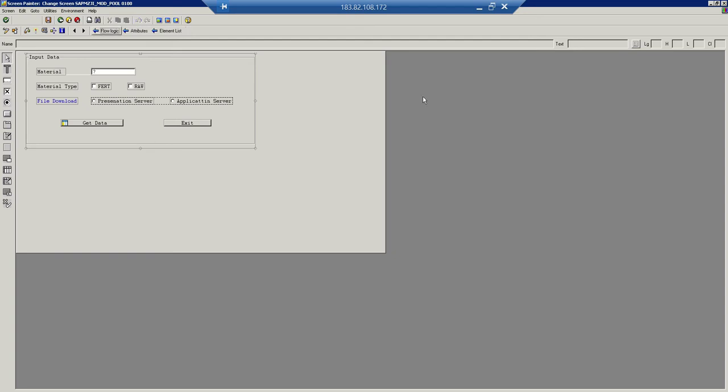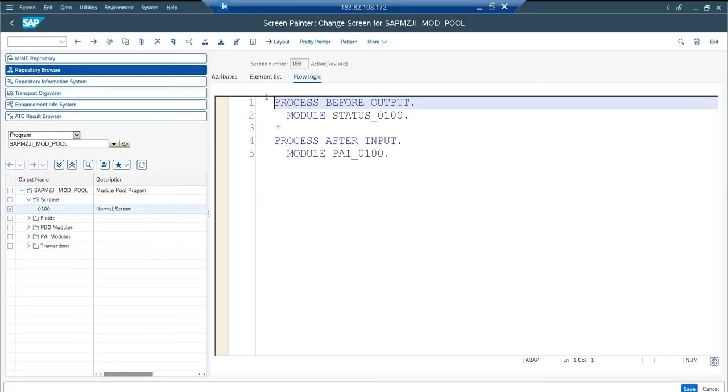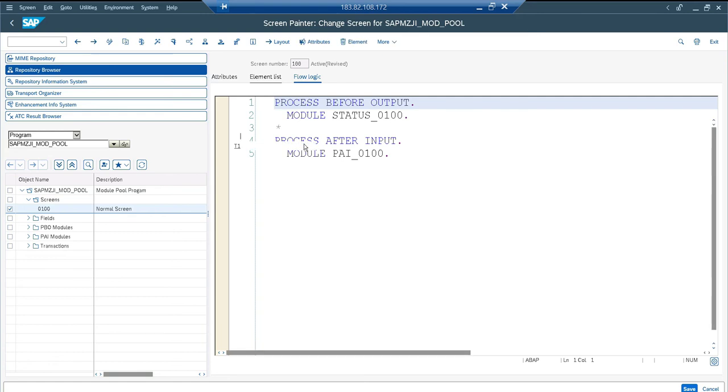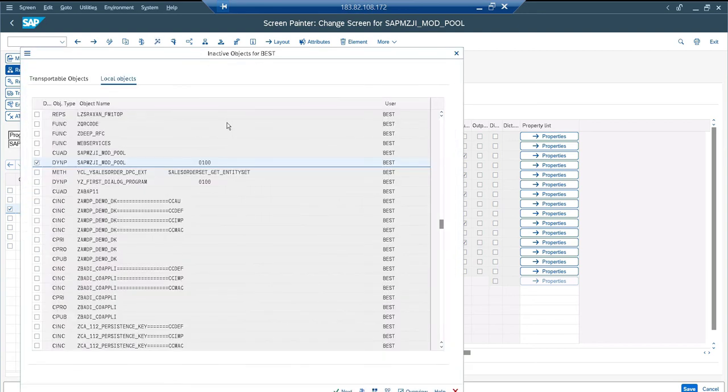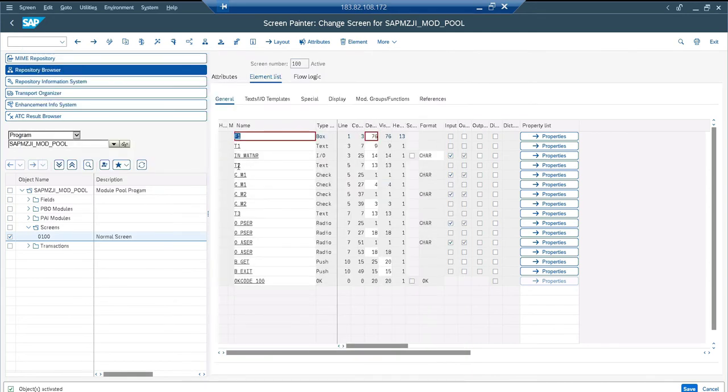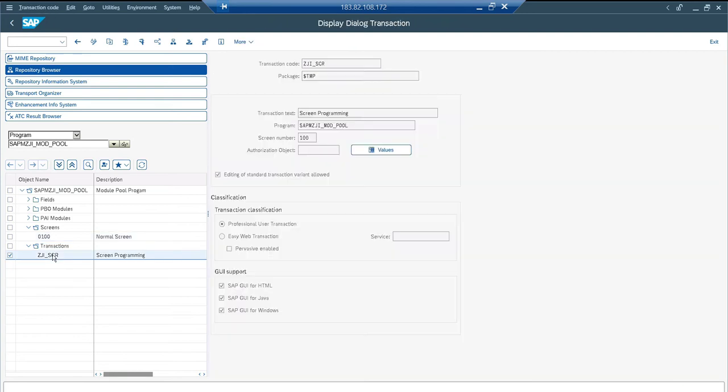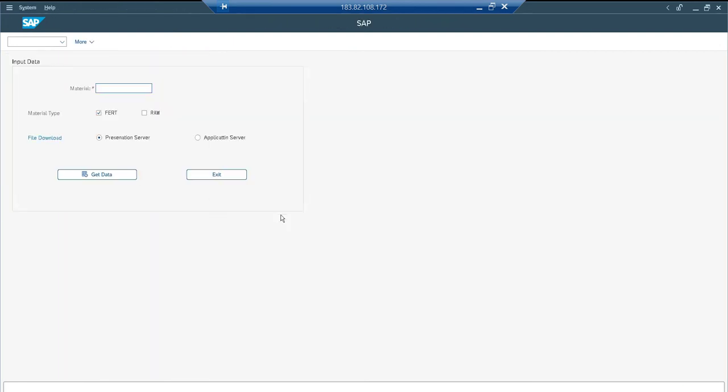Okay. So let me go to flow logic. Nothing much changes here. If you go to the property, you might see the required options and everything in the element list. Okay, let's activate this. And go to the transaction and execute F8. So here you can see a star mark.